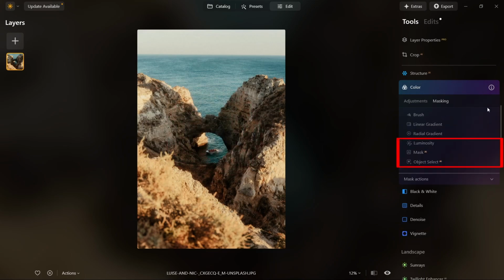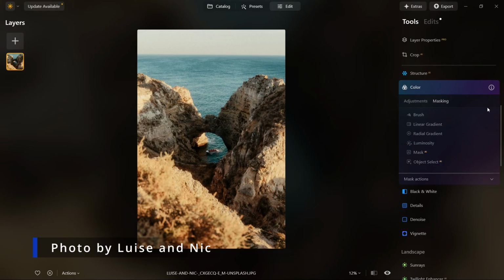The 3 on the bottom are the AI-powered masking tools: Luminosity, Mask AI, and Object Select AI. Each one uses cutting-edge technology to help you create precise and professional edits. Let's explore them. First, let's start with Object Select AI.